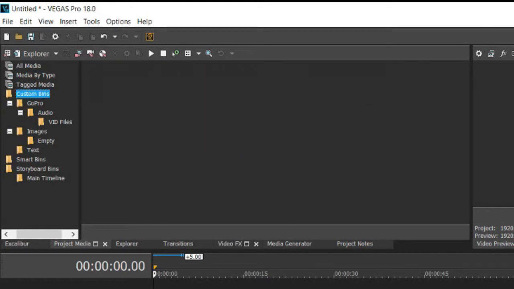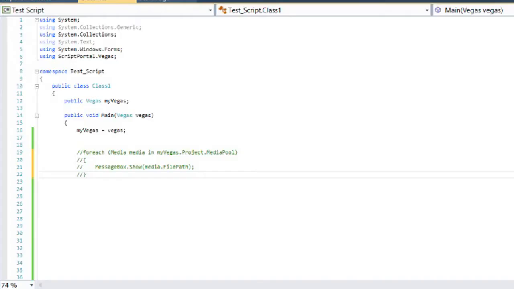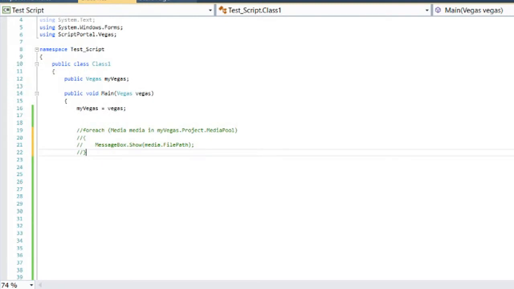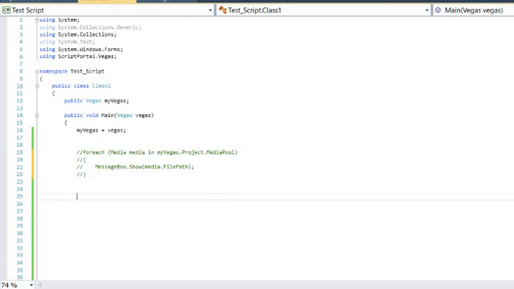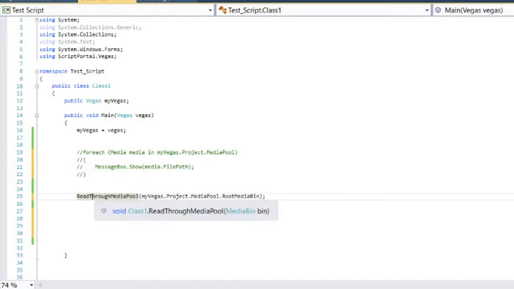But let's say we want to go and look through all of these bins and see which piece is in which bin. We can also do that from our code. First thing I'm going to do is comment out this code, and then let's pull up this line of code. This is the line of code we're going to use to actually go through all of the bins. So we're going to read through the media pool, and then we're going to pass it a bin. So in this case, we're passing it myvegas.project.mediapool.root media bin.